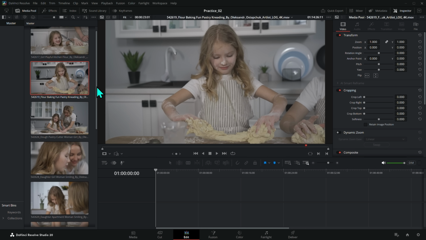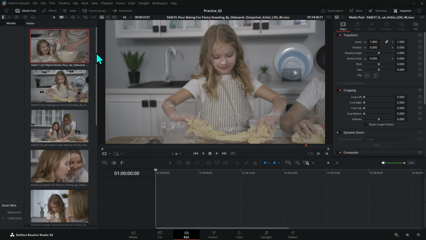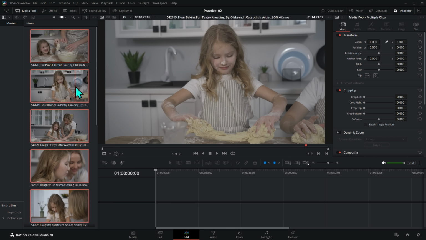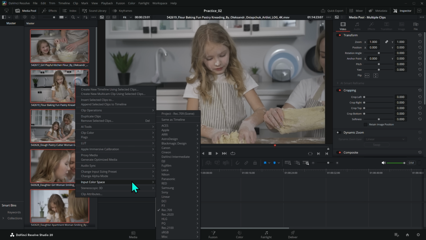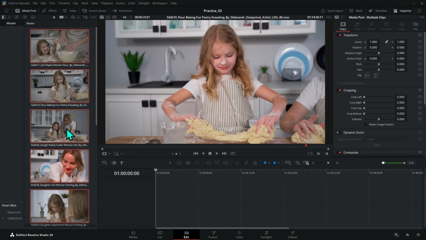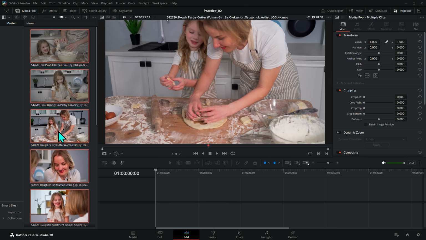Anyway, so all of this footage is from Artlist, and this again is all in log. So this was shot with S-Log2, and I can select all this footage, right click, and because I'm in the color managed mode in this project already, I can go to input color space, Sony, S-Gamma, S-Log2, and look at that. Now we have beautiful looking colors. It's maybe not exactly how we want it, but it's a really good starting point.